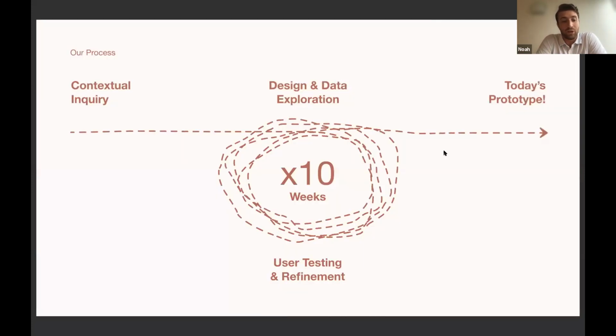So our process at addressing this challenge, as Maggie mentioned, was very iterative, starting with contextual inquiry, where we really took time to understand our stakeholders' needs, workflows, pain points, tools. And then we went into this 10-week cycle of iteration where every week we'd come up with new design and data explorations, and then we'd go through user testing and refinement with our stakeholders. And all of that led to today's prototype, which we're excited to show you.